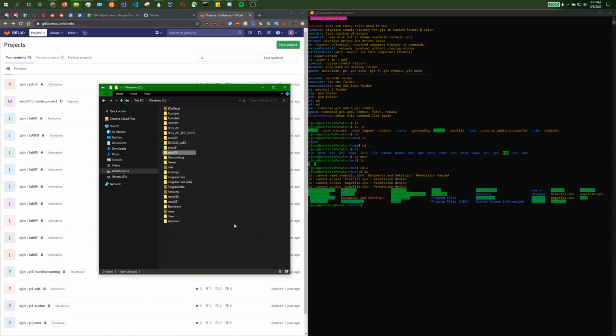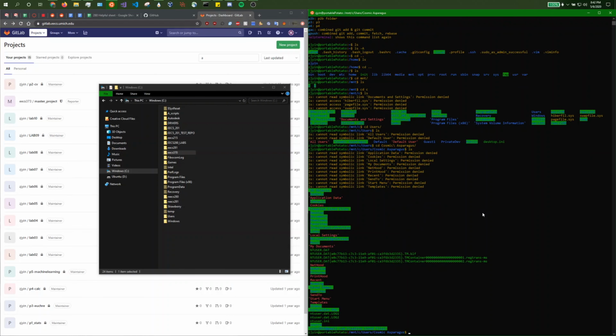It's just a lot easier than going to your desktop, which I'll show you in a second. It's just a couple more steps. It's a little bit more annoying. So if I want to go to desktop, go to users, go to my computer name, and now you see desktop right here. So it's just a little bit more steps.